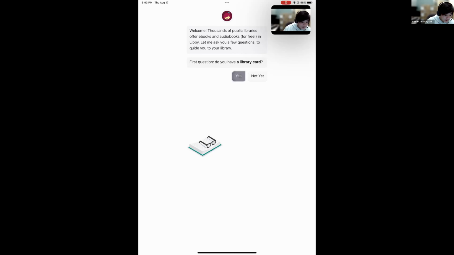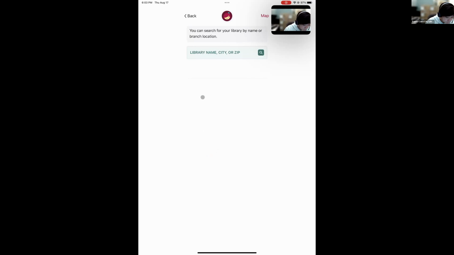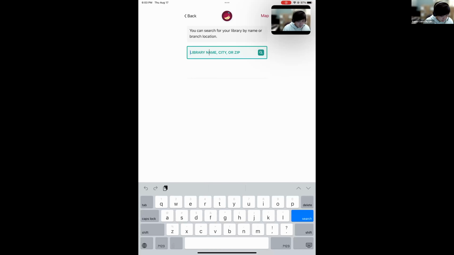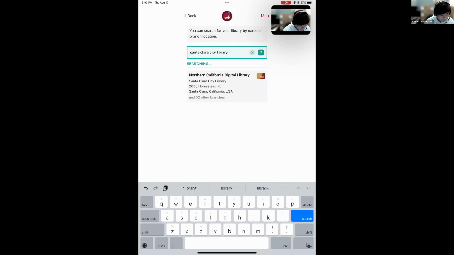Now it's going to ask us for what library we want to use. So I'm going to click on search for a library. I hold my finger down over search for a library and tap. It's going to ask us for a library name. I'm going to move my finger up to library name, tap down, and I'm going to look for Santa Clara City Library. And we have one option here, Northern California Digital Library.